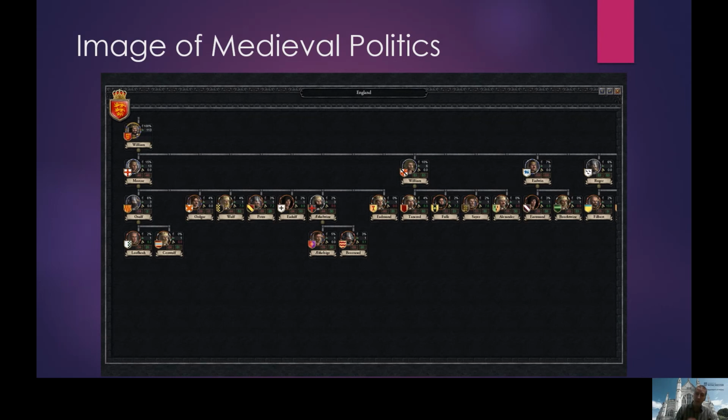The game is not giving us access to the accurate data about this period, but it is giving us access to an image, a model of medieval politics and society, which, while it's more abstract than that provided by more traditional databases, it's still useful for us as historians, and in fact in many ways it's more useful.